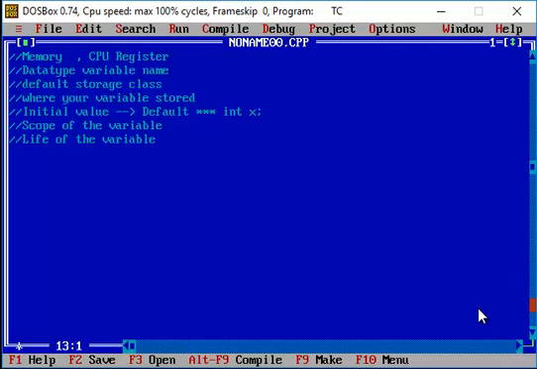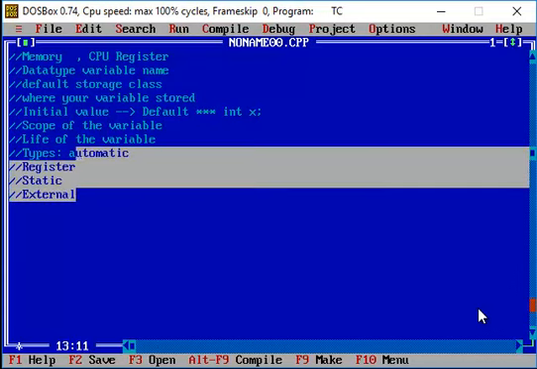There are actually four types of storage classes. The first one is the automatic storage class, the second one is the register storage class, the third one is the static storage class, and the fourth one is the external storage class. So these are the four storage classes that are available in C programming: automatic, register, static, and external. We will see these storage classes one after the other.